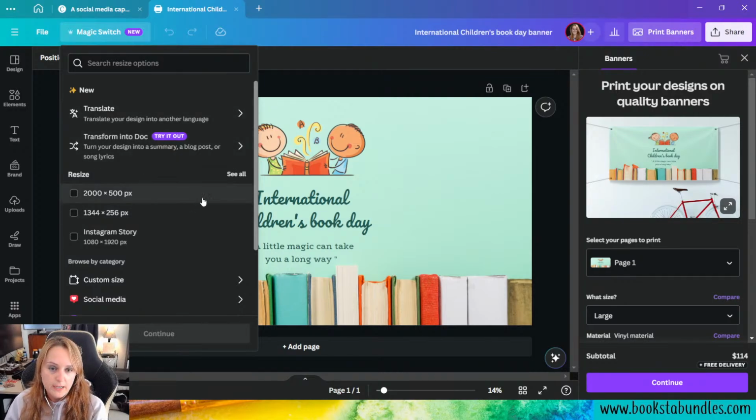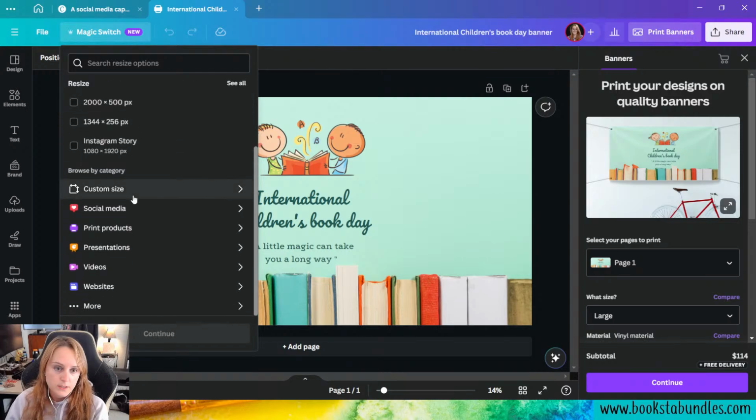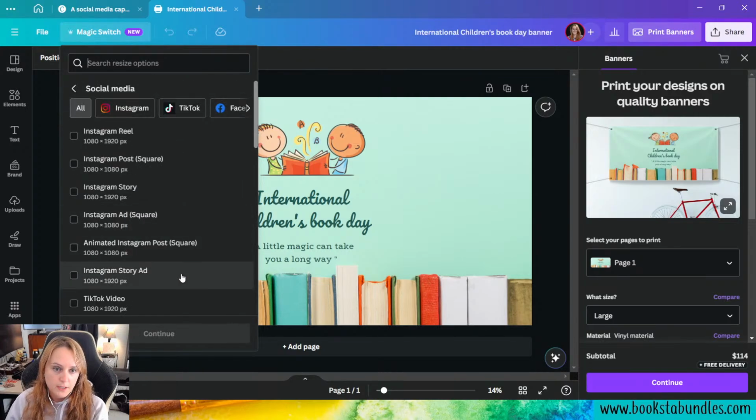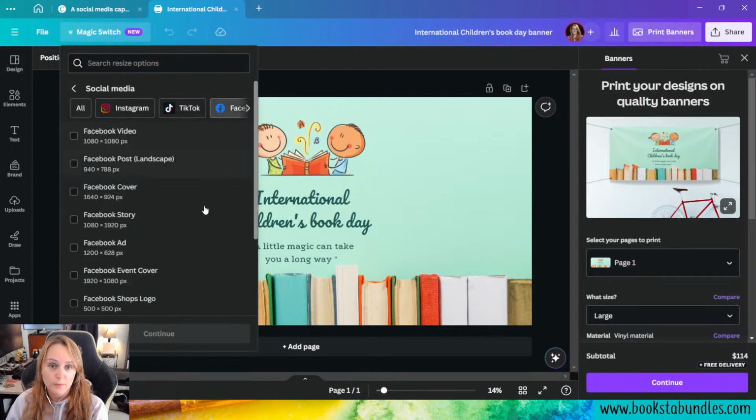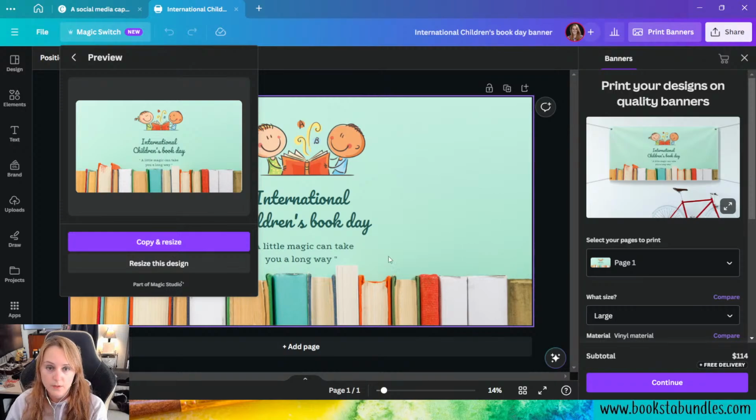So I'm going to go ahead, and because we were working with the print design, I'm actually going to switch it over to, let's look at social media. And you can see how everything's really nicely broken down via platform. I'm going to go to Facebook. I'm going to go to Facebook cover. Continue. And what this is doing is it's resizing it to those pixel specifications.